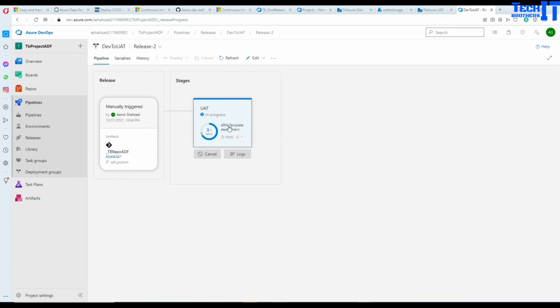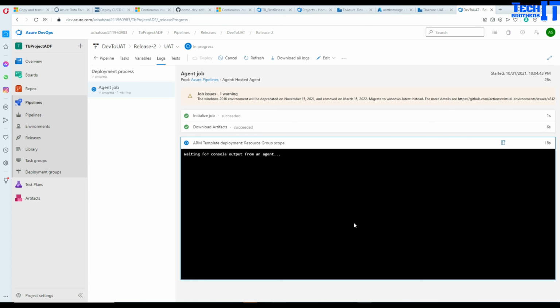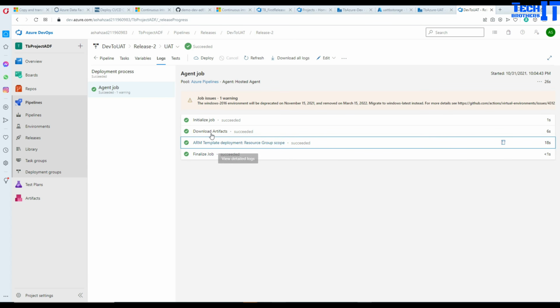2 out of 3 ARM templates, 3 out of 3, looks like it's working better now. So the ARM deployment name is ARM factory. Yep, that's a good deployment. Factory is in progress, and it looks like it's going really well now. Okay, so our initial job, and then it downloaded the artifacts, and then the deployment is fine, and then finalize the job. So it's successful.